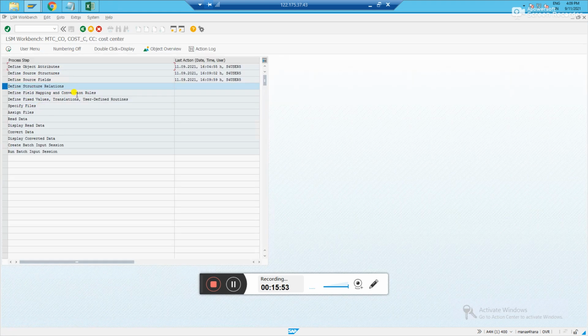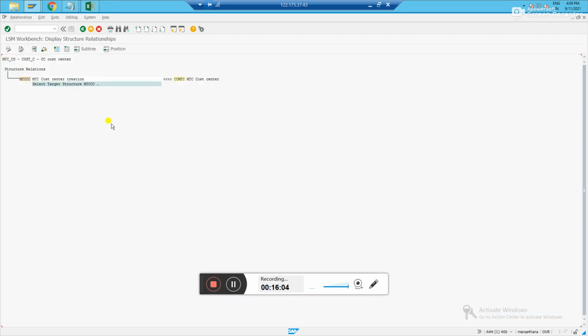Now you define a structure relation. We need to do the relation. You just select it. One after another the steps are completed and it will go down. You have to just select execute. Select your structure, click on change, and click on the save button. That's all here. Data saved.